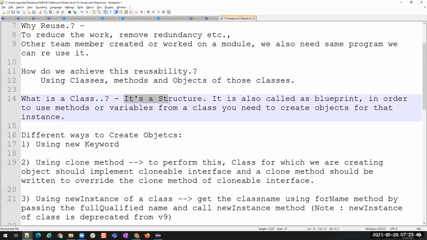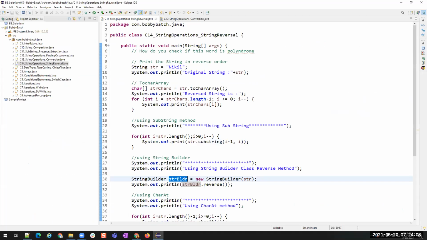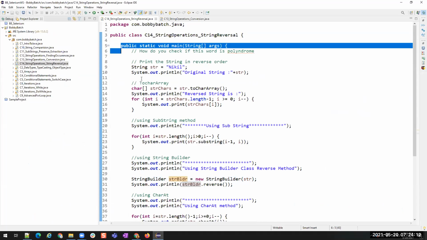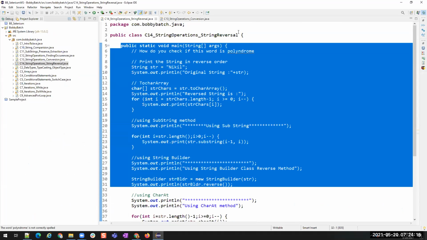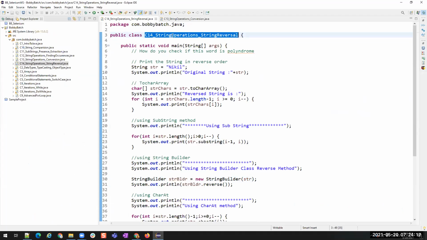So what is a class? It is a structure, and it is also called a blueprint. In order to use methods or variables from a class, you need to create objects for that instance. Instance is nothing but a class. What is a class? It's a structure. We have to follow this class structure. Without this class structure, we will not be able to write anything. Why do we have to follow this? Because whatever is written inside this class, Java is going to understand based on the classes only.